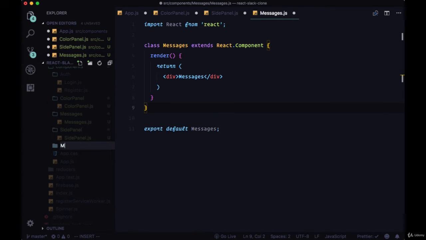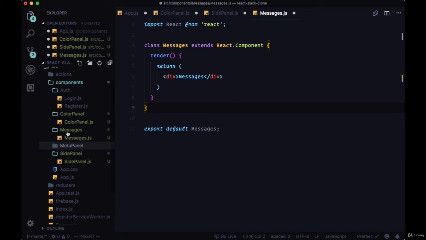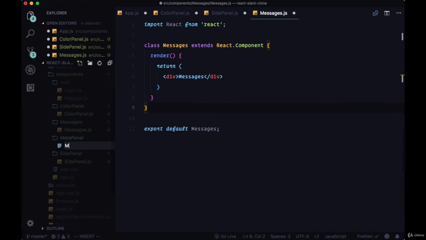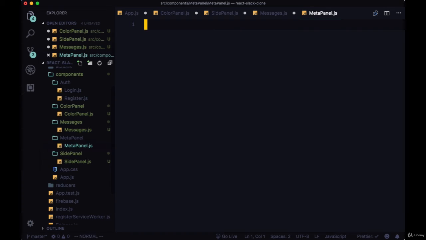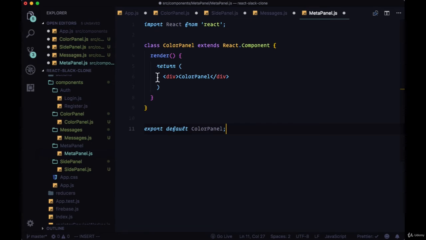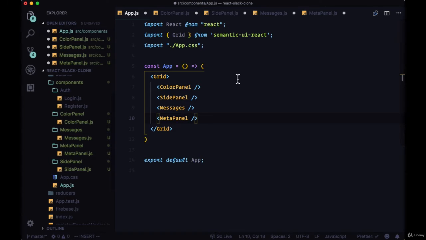We'll have one final folder, meta panel, with a component of the same name. Paste in the markup. So it will be class MetaPanel, div, the text of meta panel, and export the component.